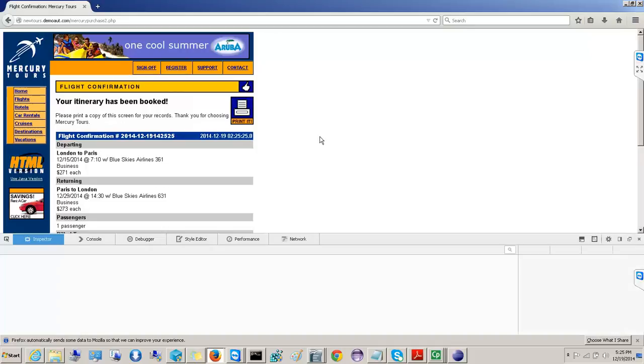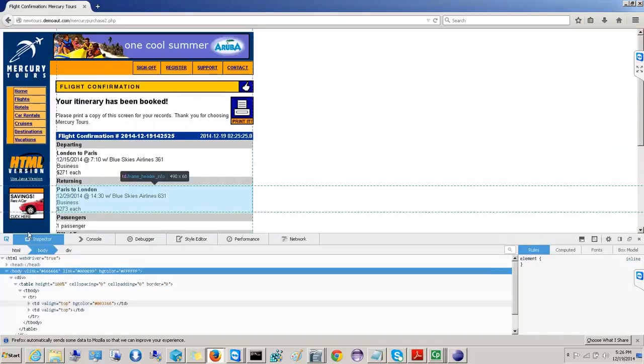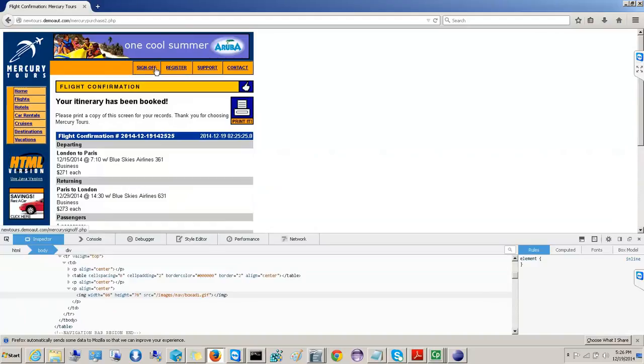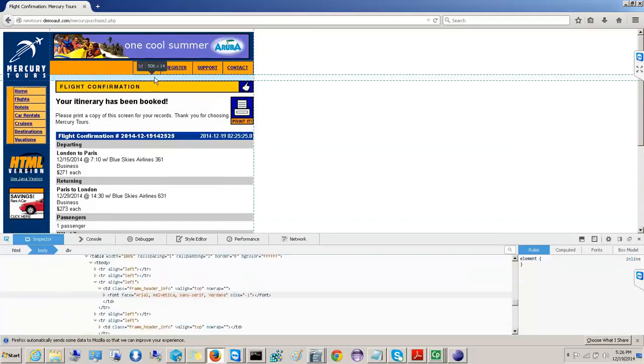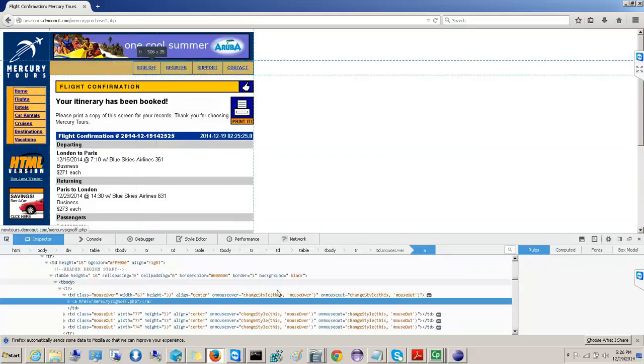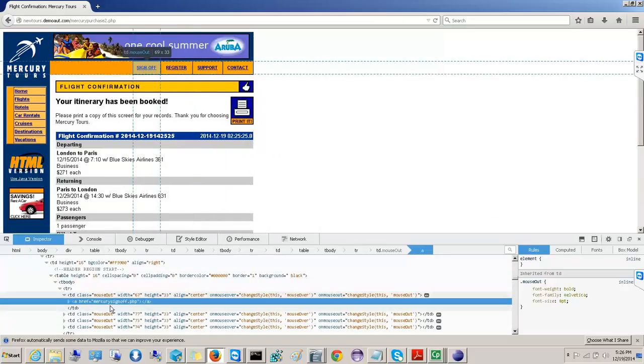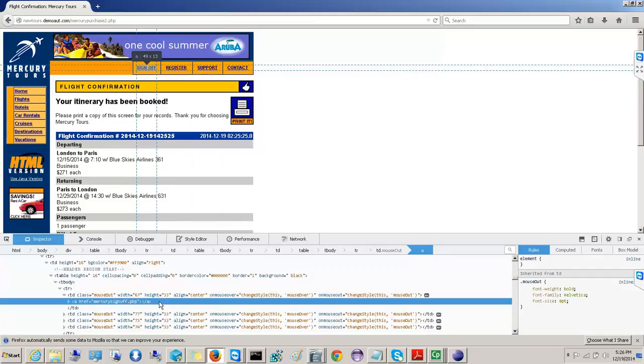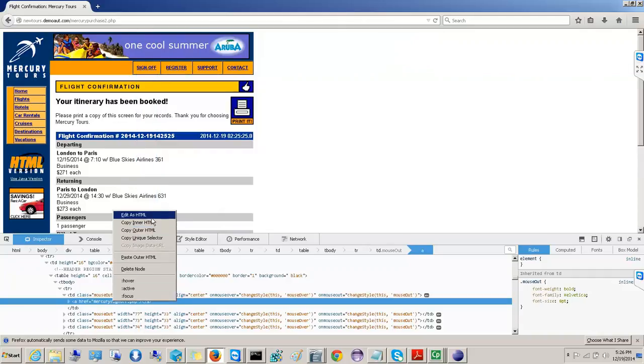troubling me. Okay. So what I'm going to do is simply identify this object. Sign off. So sign off is this thing, right? It's an href. Href means it's a link, hyperlink. So what I'll do is I'll simply copy the XPath. That's the best way to do it. However, XPath is not here. XPath is only for the one that comes with Firebug.